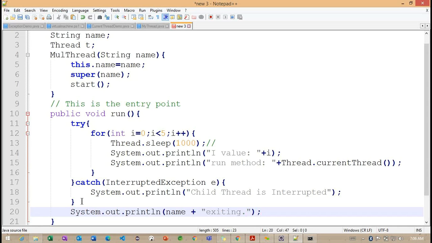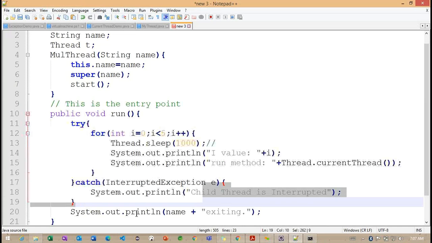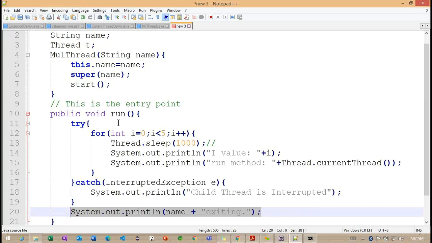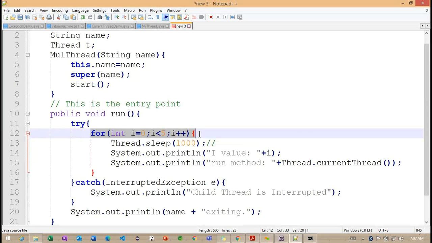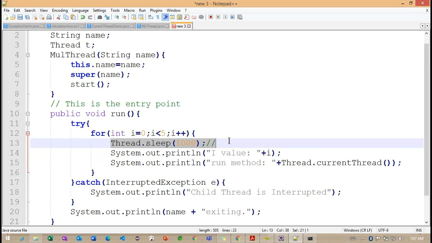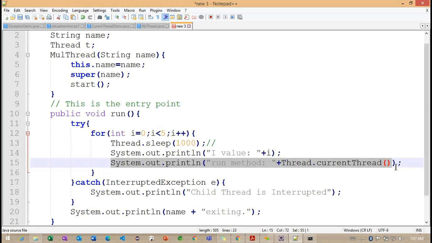So the particular name of the thread is existing here. Now you can see after the try and catch block, we are printing one more message here. So this is all about the run method. Internally, we are creating one loop here, and we are stopping the current thread and printing the I value. Inside the run method, we are printing the current thread information.